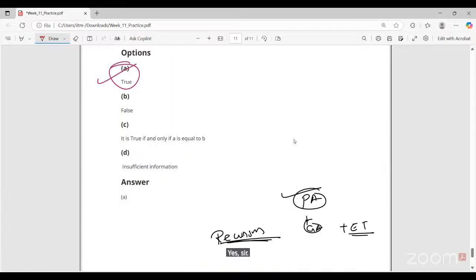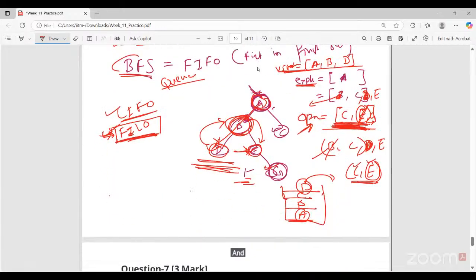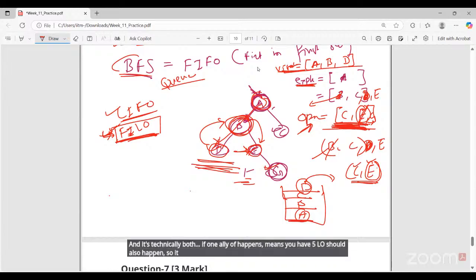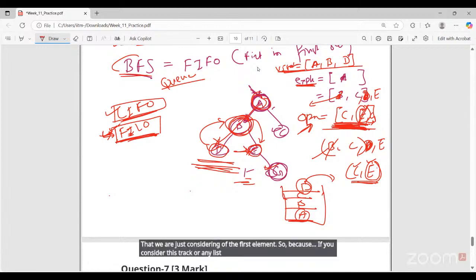Sir, I just asked that to my AI. It says both LIFO and FILO are correct, and technically both. If LIFO happens, FILO should also happen. But it said that we are just considering the first element, that's why we are just taking LIFO. If we consider the stack or any list, we are just popping or appending for the first element only.